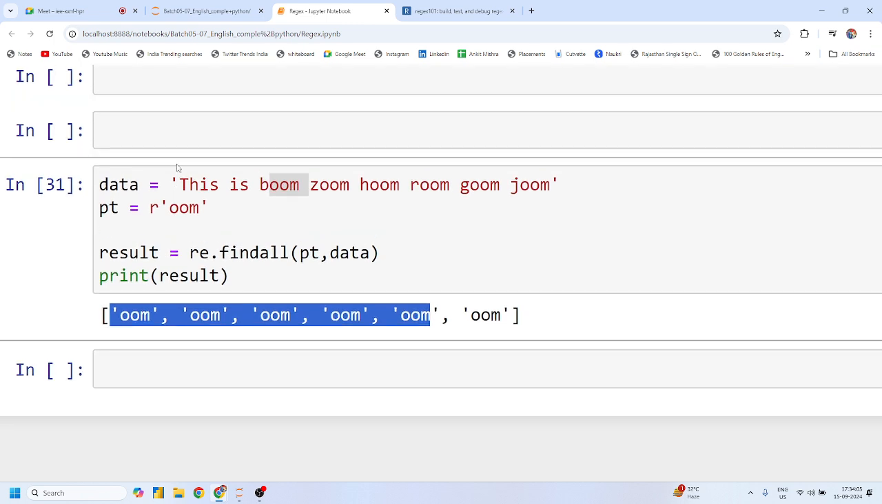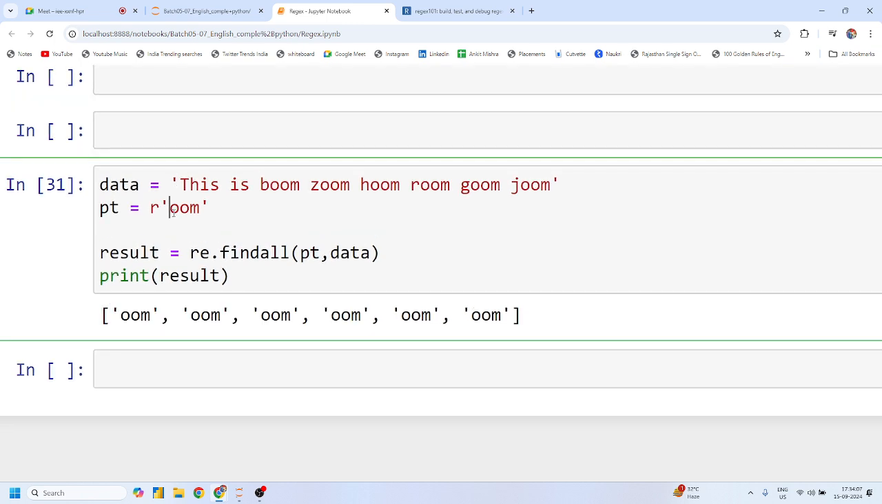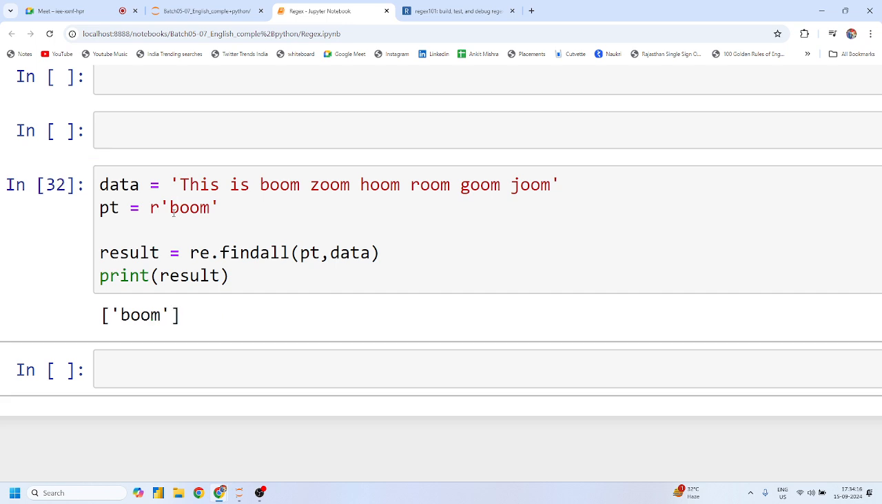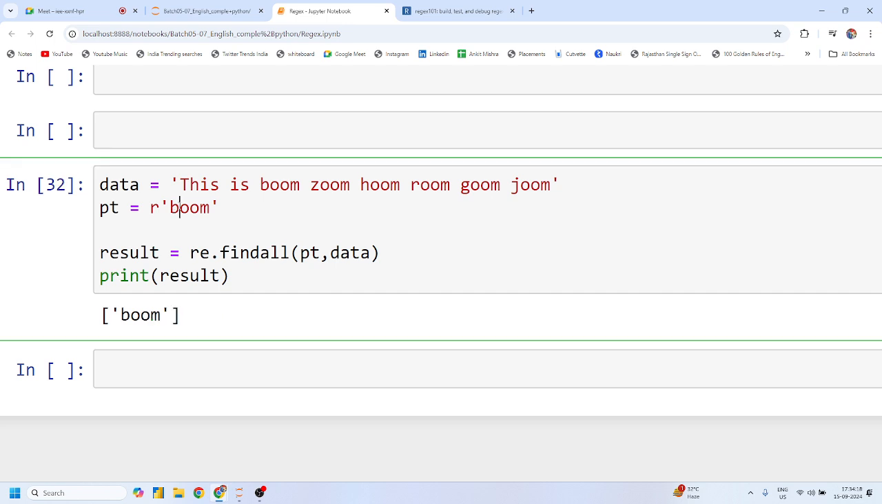Now my question is, I only want the one which starts with b, something like boom. So it will only return a single result, which is boom, right? What I can do, Mohit, is simply put a question mark over there. And what exactly does that mean? You are saying b is not compulsory, guys. B is not mandatory. B is optional.